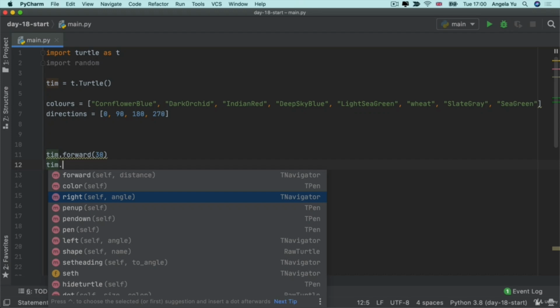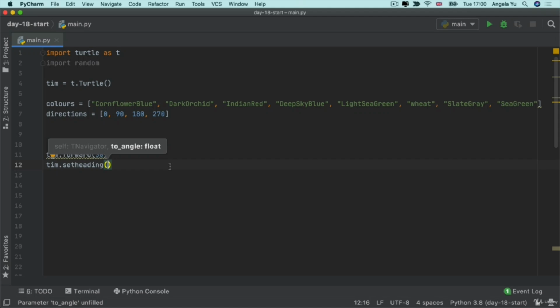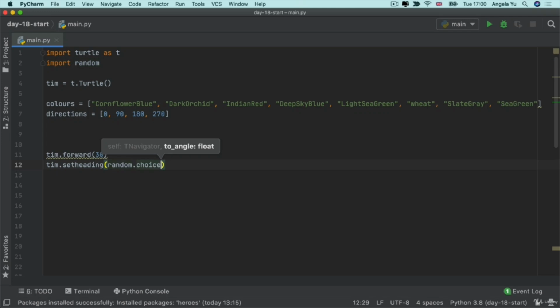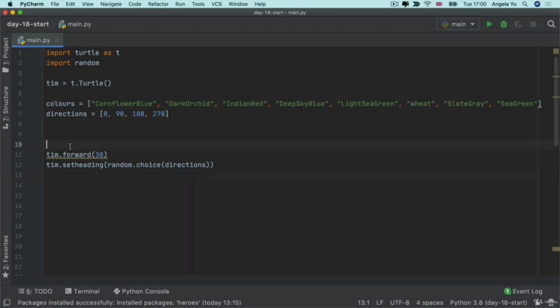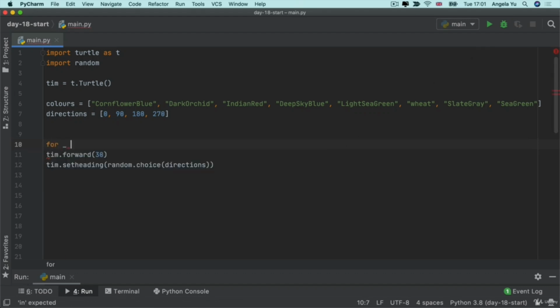So you can use left or right and pick a random direction from the list, but alternatively, you can actually use set heading. So for example, we can set it to those 4 directions. All we have to do is call set heading and then pass in one of those angles. That's what we're going to do here. We're going to use the random module and the random choice method to pick a random direction. So now this turtle is going to move forwards and then it's going to turn a random direction. But of course we want this to loop a few times.